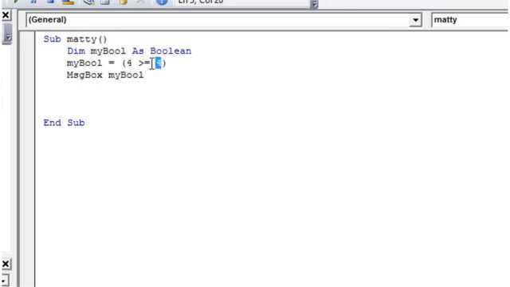Again, you can put in as many calculations as you like. It's important to note that you can use numbers and variables in here as well, or you can use references to cells on your pages in your worksheet.